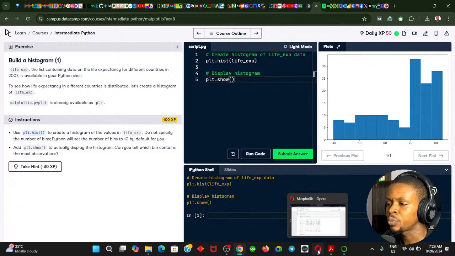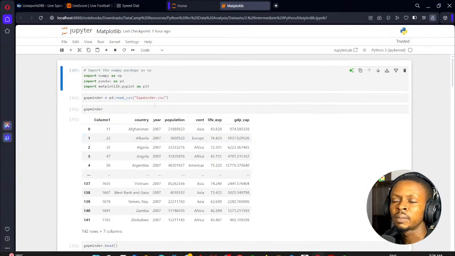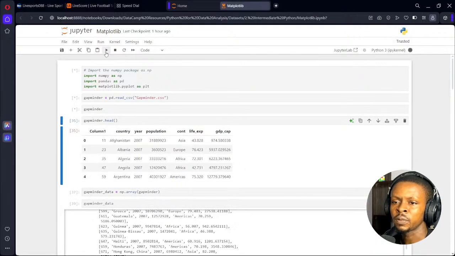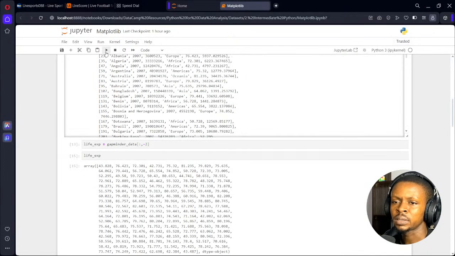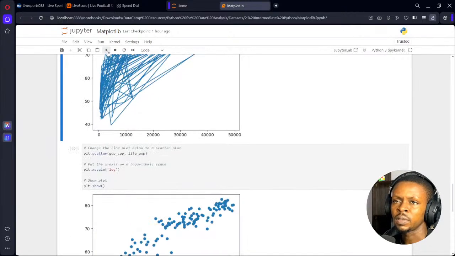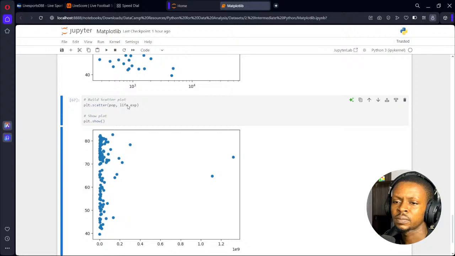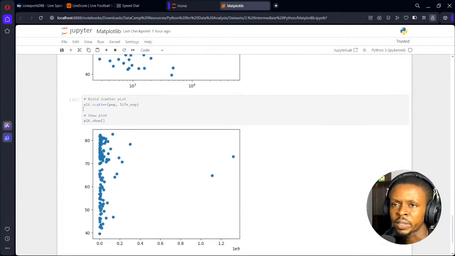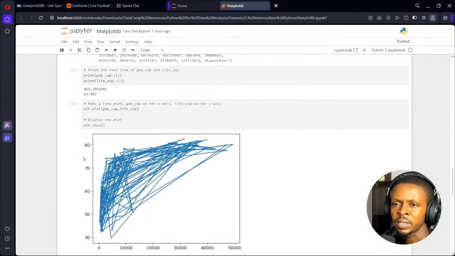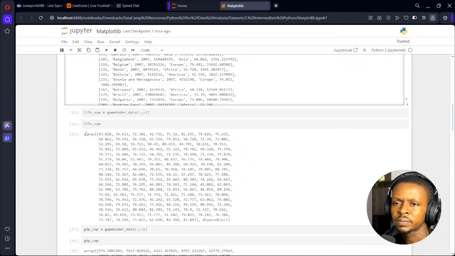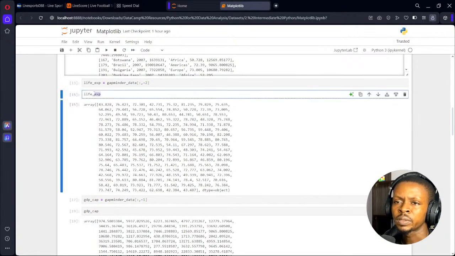So I'll just go to my Jupyter notebook real quick and run the same code. I'm going to run this cell again from scratch. So you can see that all of them are working fine. Voila. So we are now here. Since I have my life expectancy here from the previous live stream, you can see it here. So I'm just going to copy this real quick.